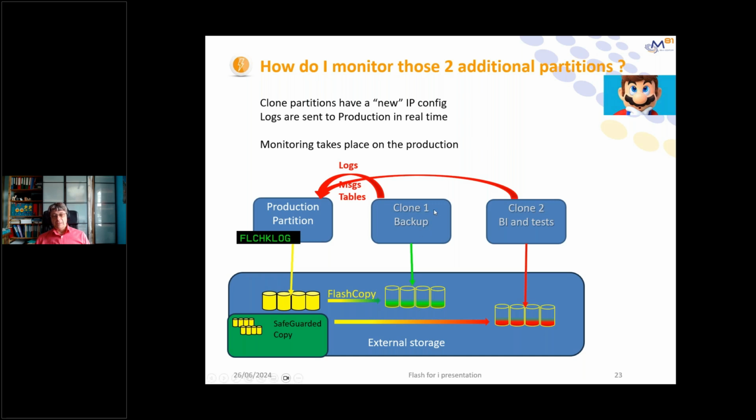And if it's a BRMS backup, all the history and everything from BRMS is sent back to the production, and you have access to all the BRMS data as if the backup had been done on the production itself. No change. So everything is there. And there's also a module that allows you to send an email if there's an error or when the status changes. So just commands also, and you only monitor everything on the production partition itself.